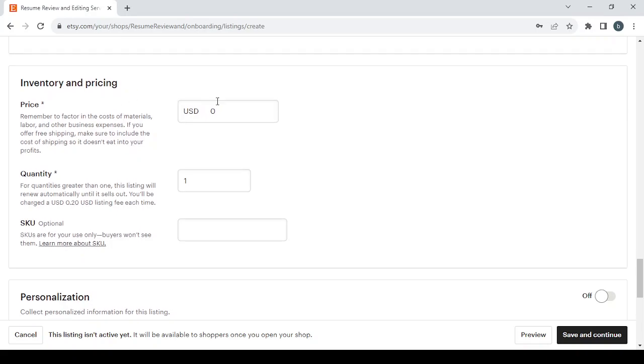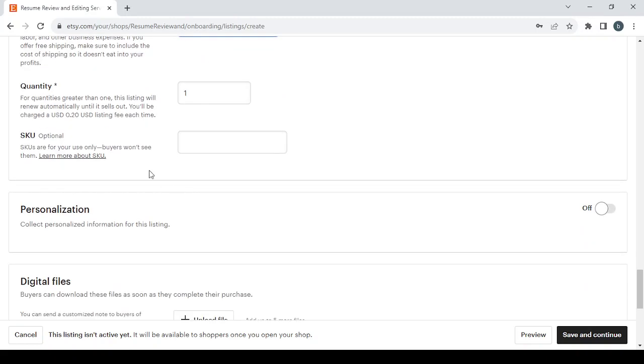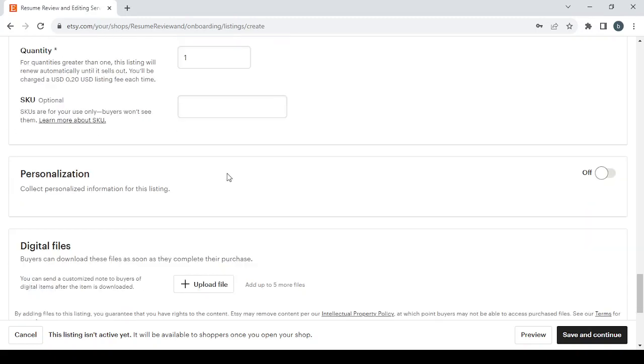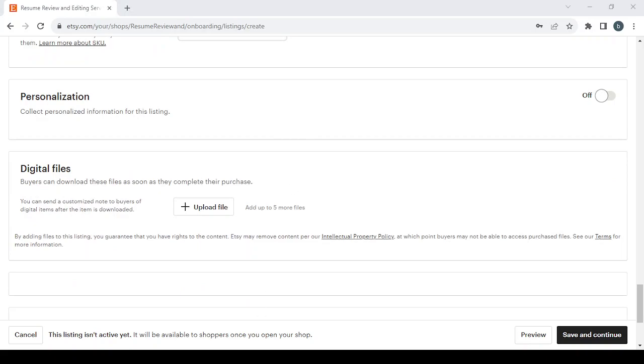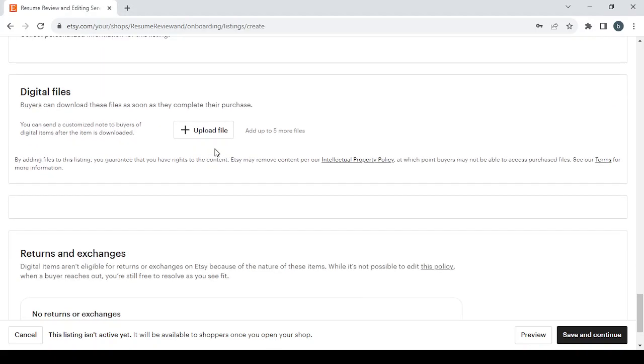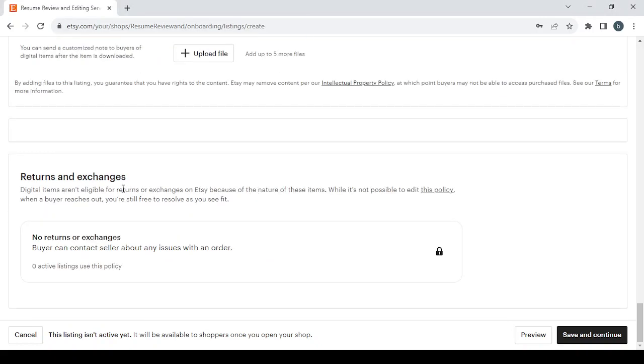Then we have the inventory and pricing. You type a price for your product, and here you have the quantity and the SKU number, which is optional. Then you have the personalization if you want to turn it on or off, and in here you upload your file, if it's a digital file, of course. If it's a digital product, you click on upload file, and then you upload your file. And then we have the returns and exchanges settings. Here the buyer can contact the seller about any issues with an order. So here you have no returns or exchanges, as you can see in here.